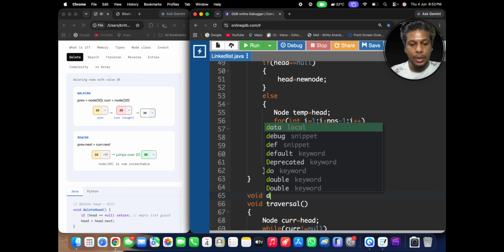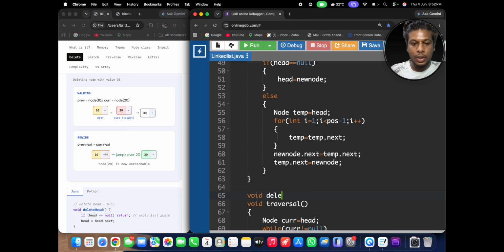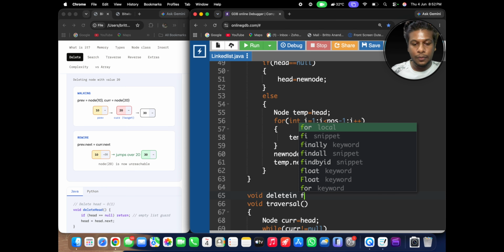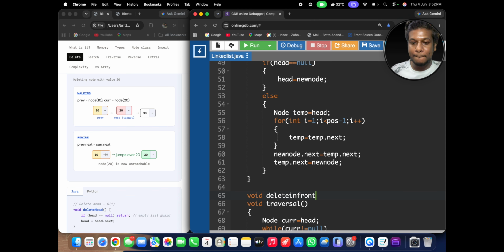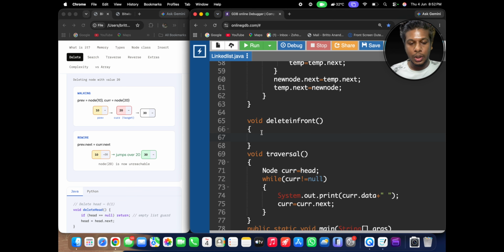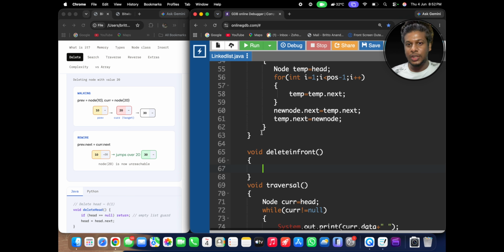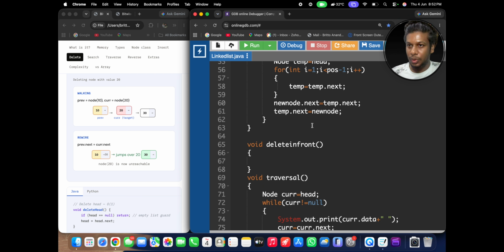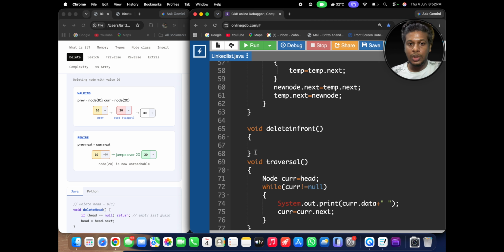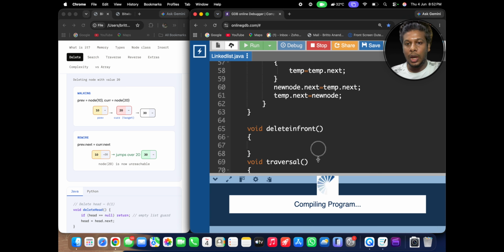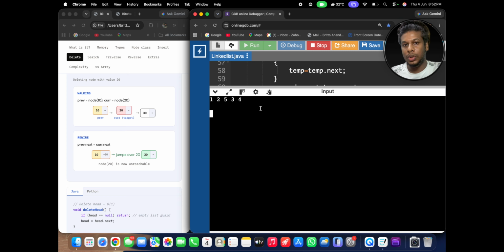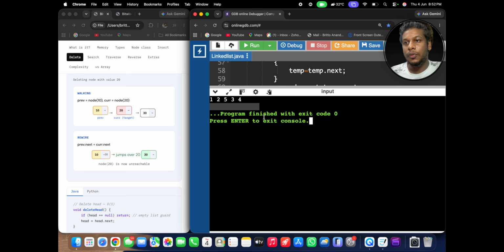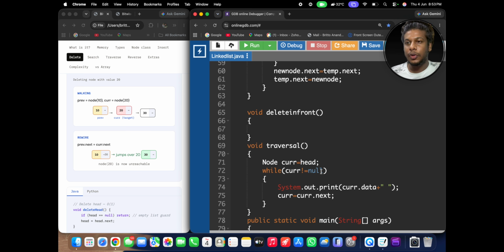Okay, void delete in front. Inside the bracket, I'm going to give all these things. Here a new node is not necessary, as we are not creating or inserting any node. Here we are just going to delete one that already exists. Now run this code and we'll see how this code has the nodes. See, we have 1, 2, 5, 3, and 4 as the nodes. So we are going to delete this one and execute the code, right? For that only I'm going to write it.